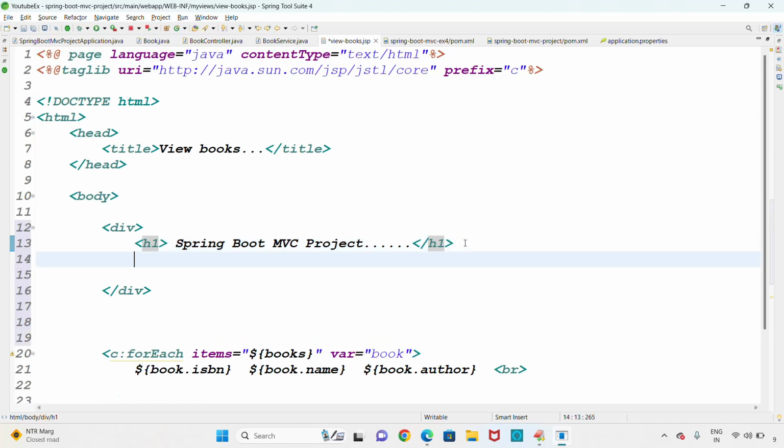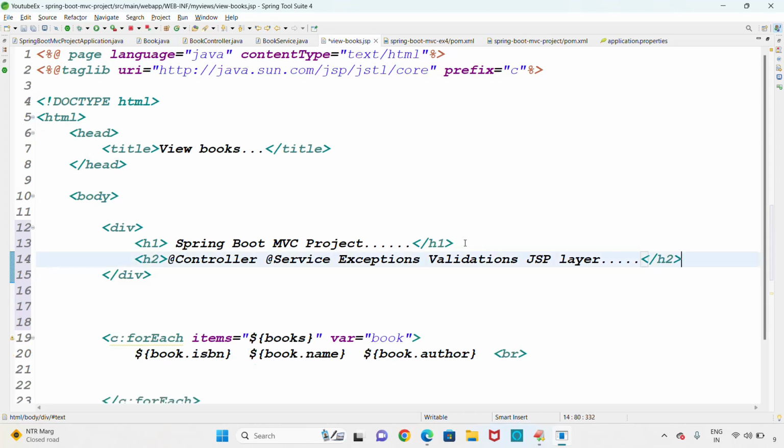After that, we can write some H2 tag here, which will cover the controller layer, the service layer, and it will cover exceptions. It also covers validations. Controller layer, service layer, validations, exception handling. Tell me, guys, and the JSP layer, right? Yeah, the view layer like that. Yes or no? This is my heading tag.